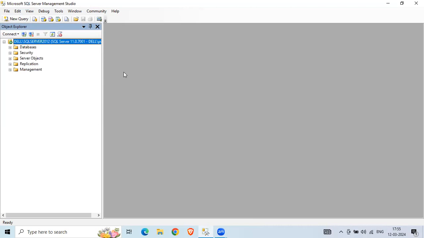Basically, to create any database within this system, there are two ways. One is the SQL mode, where you have to write all the syntax. But for those who do not know the SQL commands and want to work on this SQL Server, this is the user interface mode, or very user friendly mode, which Microsoft provides.